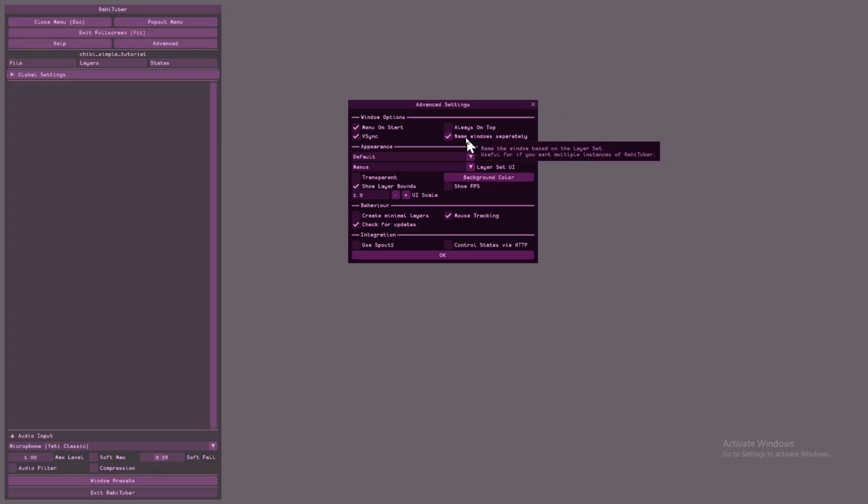This is basically only really going to matter if you're ever trying to capture more than one RahiTuber instance or window in OBS, though it also helps to be able to reference if you do have multiple Rahi windows open for whatever reason. I do often want to have multiple models captured in OBS at the same time so I can toggle between them, so this is a very useful setting for me.